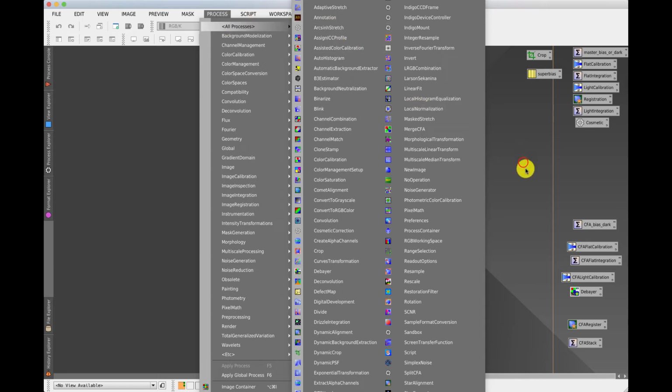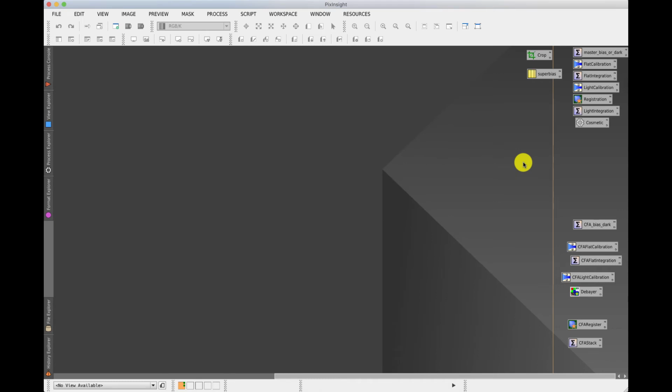But images coming from CMOS cameras require a slightly different method. So what I've done here is I've taken my process icons and created a dummy workspace, and a project I should say, in a workspace, which allows me to do my integration and calibration and registration on my images without having to remember exactly what I've done.